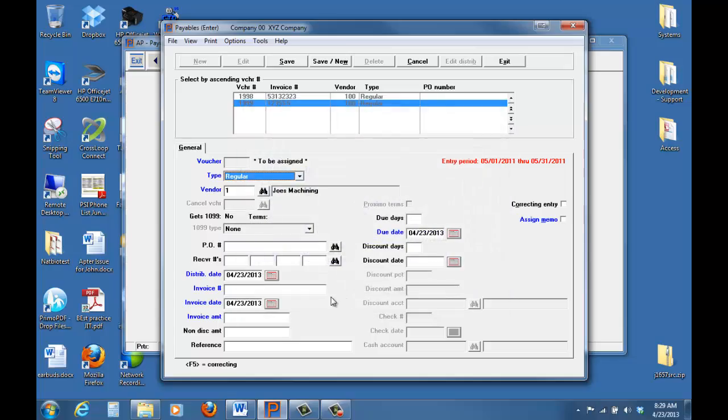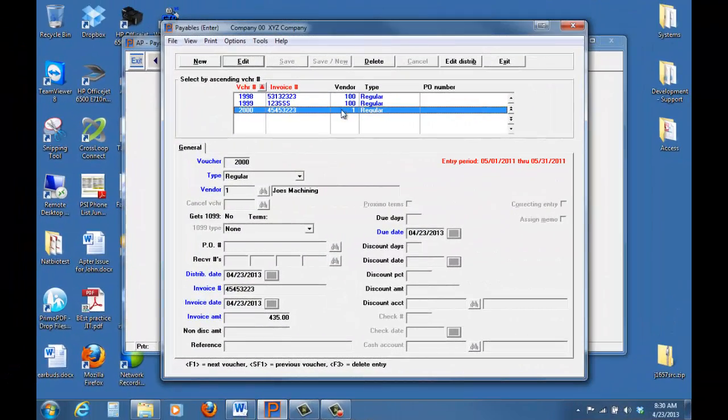So now we'll grab Joe's Manufacturing. We have now entered 3 vouchers. Now understand, I almost never touch this stuff. I can knock these things in all day long, and I can knock them in quickly. Why? Because the screens are very intuitive. They're easier to navigate now.